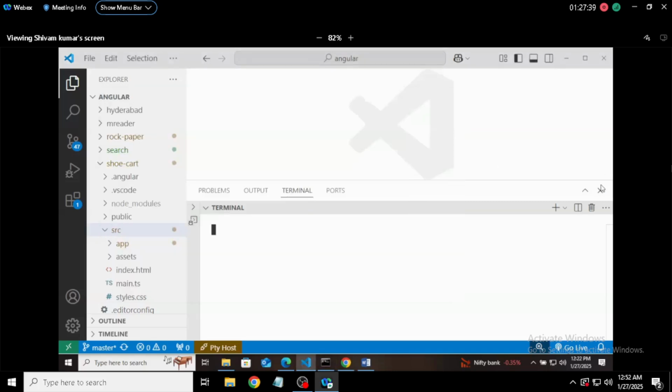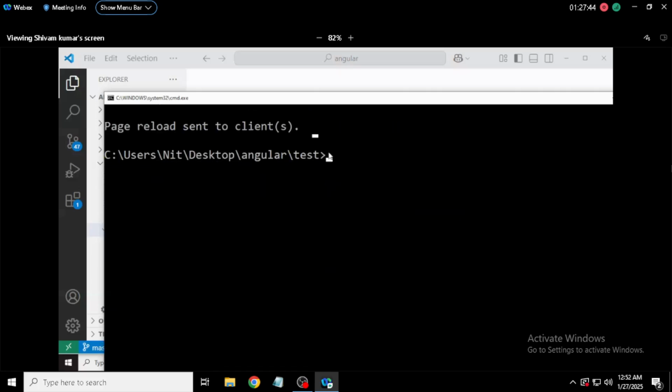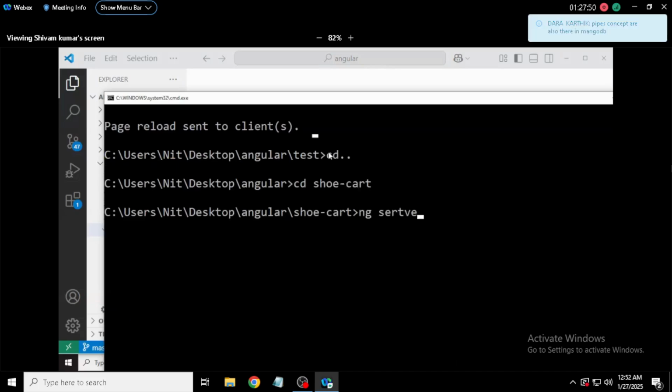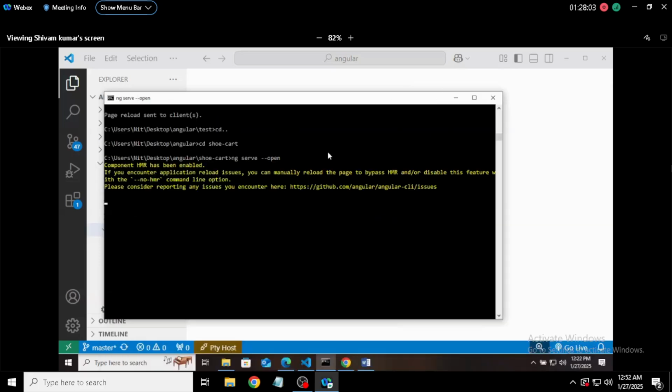Now, okay, again, terminal is not working here. So we are inside the test folder. I will go back. Then I will go to shoe cart and I will run it. Pipe concept is also there in MongoDB. Okay, then tell me what is pipe, what it will do.